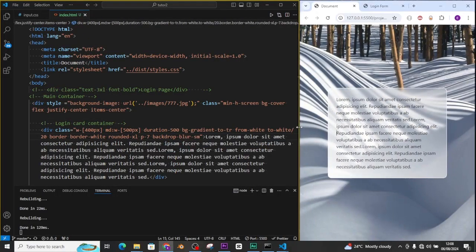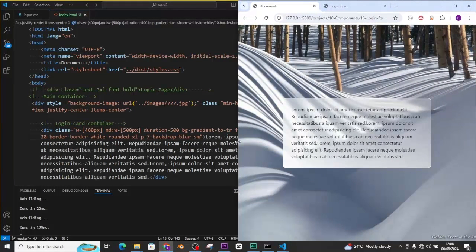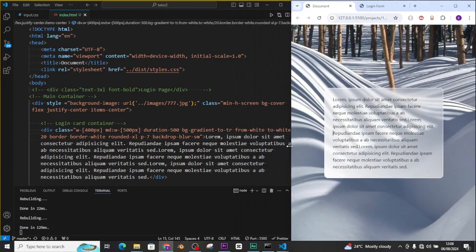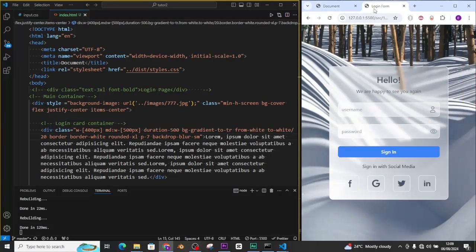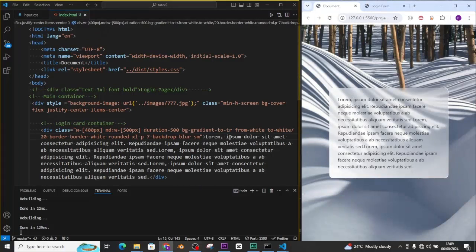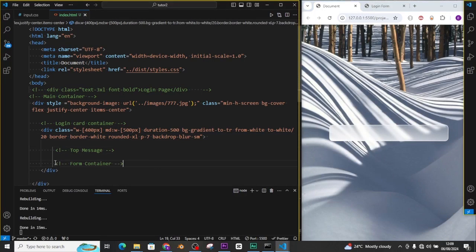And also, if I drag out, you will see when it gets to the midpoint, it expands. That's what midpoint 500 does. And then when I return it back, it also goes back at the small breakpoint. If you look at the original design, it has some messages here, and then it has the form here. So inside here, I'm going to remove this now, and we're going to have a top message and the form container session.